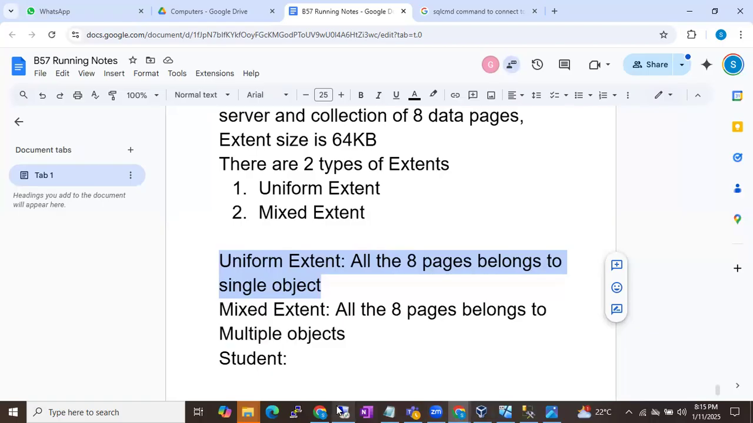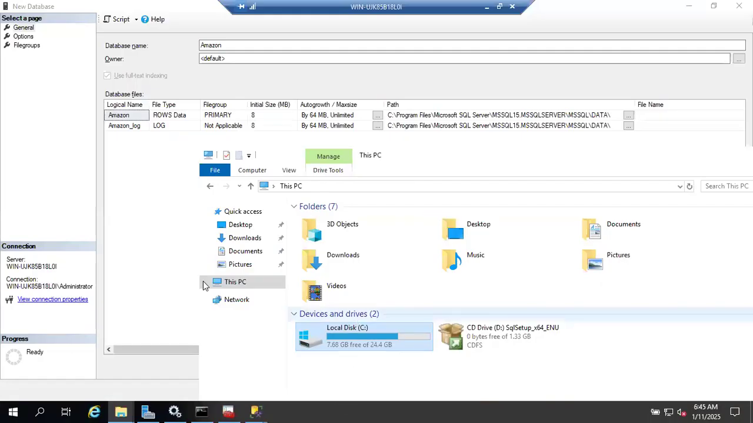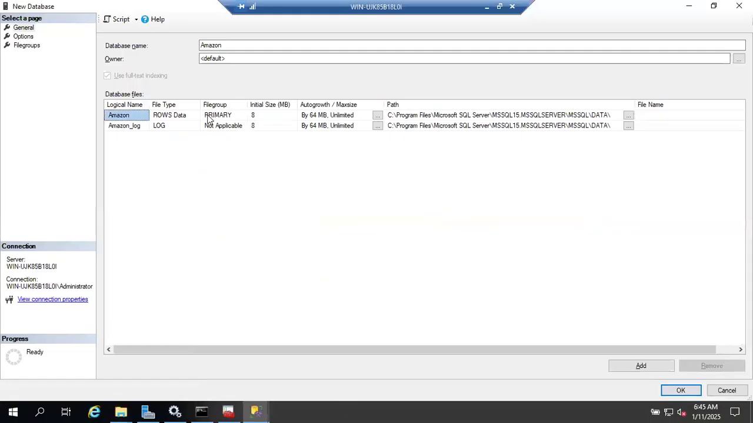So now let's go back to this. Now you know the file group. You can see here, primary file group. I cannot change the file group. By default, the first data file, which is the MDF file, should be created in the primary file group only. You can see the log file. I told you, the log file doesn't belong to any file group, so you can see Amazon_log, not applicable.